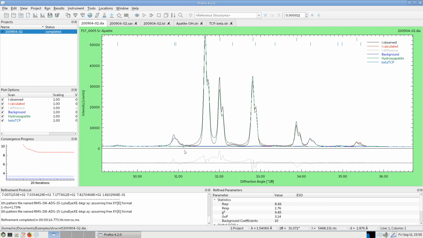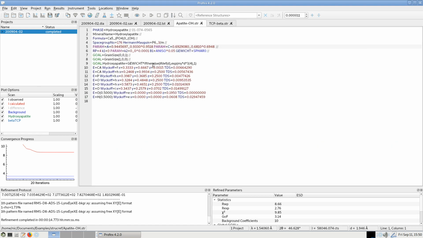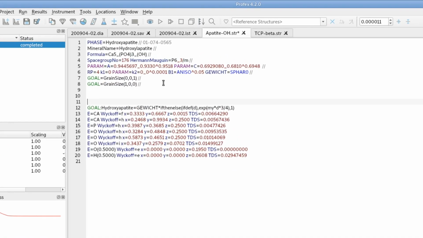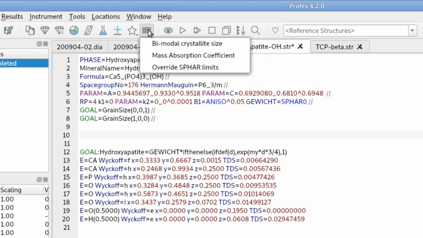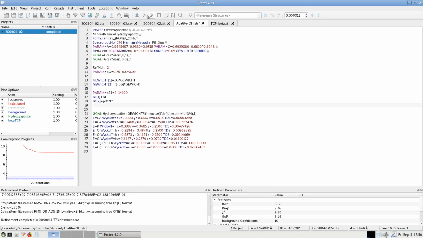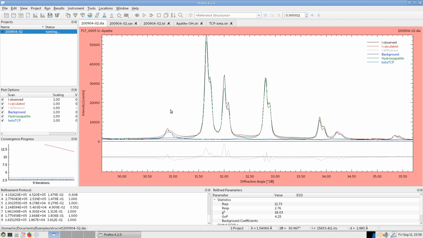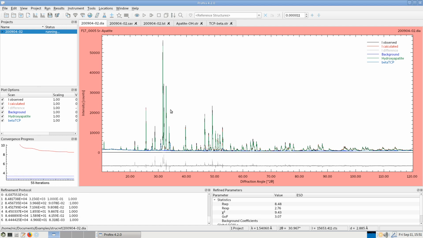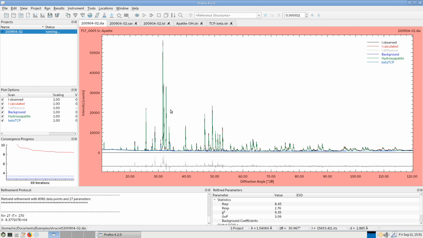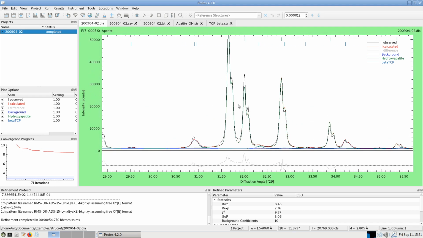So now let's address the issue with the white feet. If it's really a fine fraction, all we have to do is add the text block for bimodal crystallite size refinement. I introduced this in one of the previous tutorials. So we go to the text blocks menu and add bimodal crystallite size, and we start the refinement again. That looks a bit better.